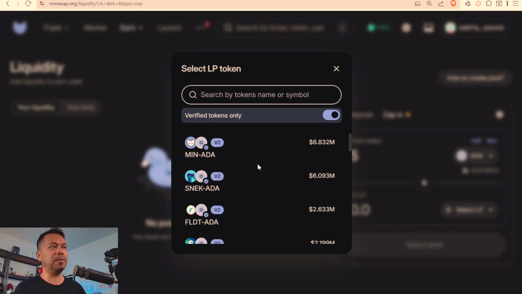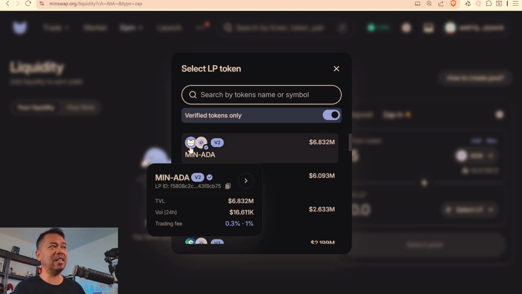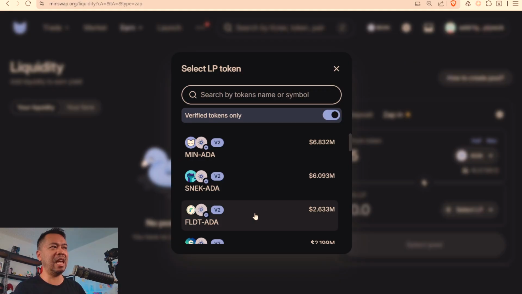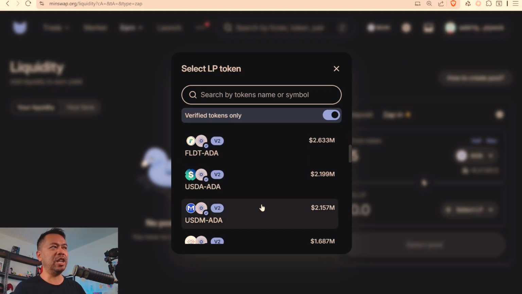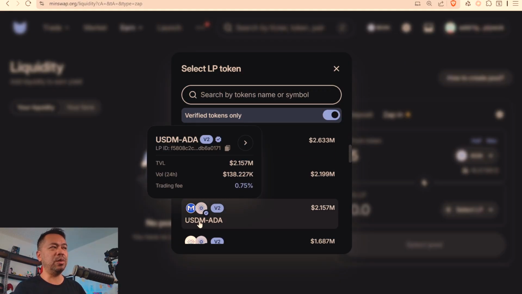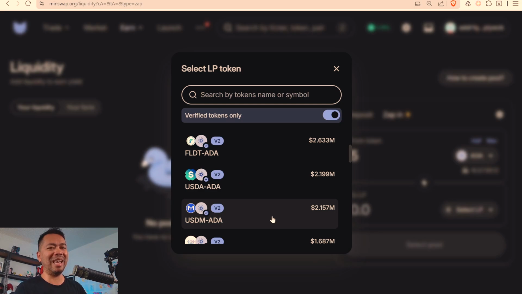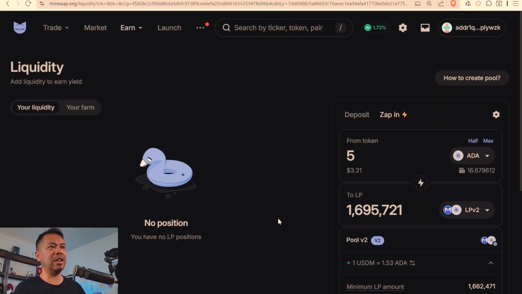and then here I can choose which asset I want to move into. Now in previous videos, you may have seen that I've got some Min tokens, I've got SNEC, I've got some IAG. Let's say I want to do this for USDM, some stable coins. So here now I can click on USDM. Now normally I would have to sell some ADA for USDM and have the equivalent amount. So 3.21 USDM worth as well.